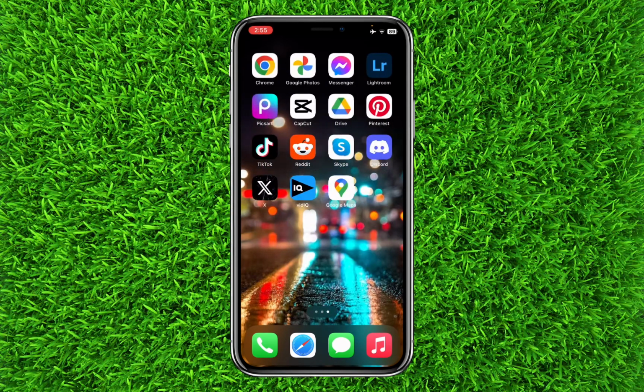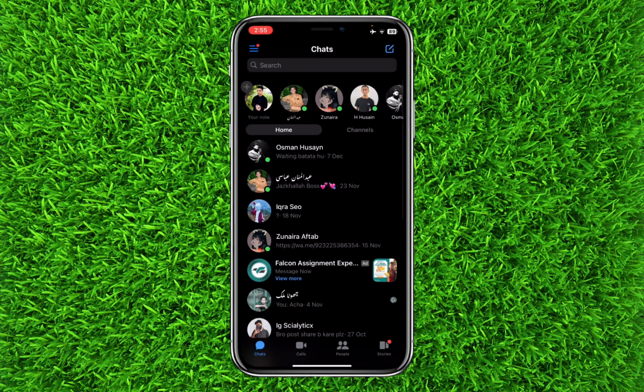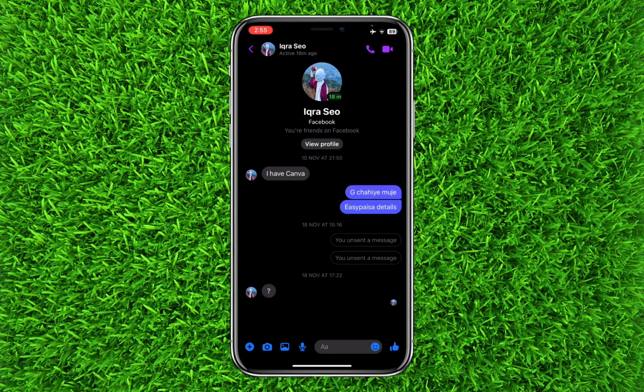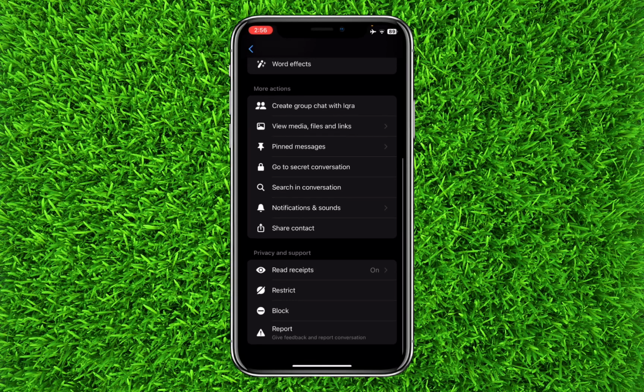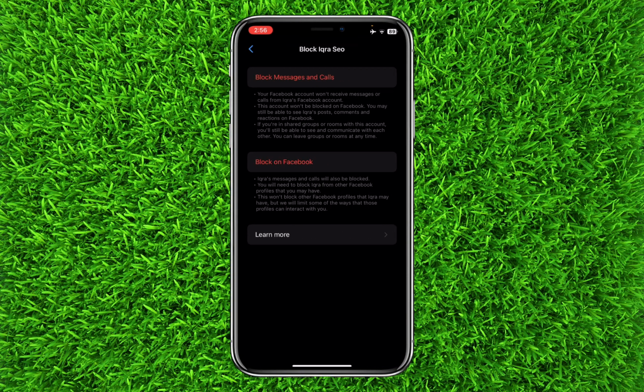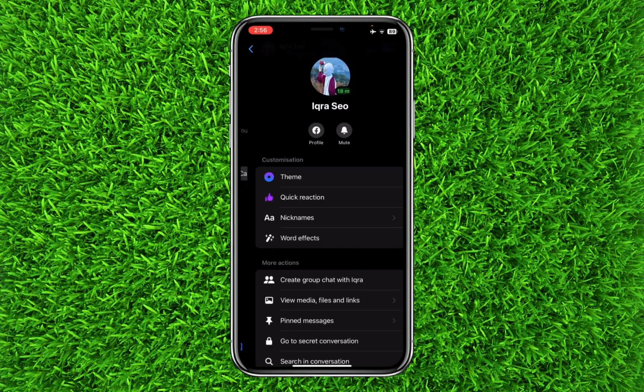So first of all, of course, you will have to open Facebook Messenger. Now basically there are two ways to block someone on Facebook Messenger. For example, the first way is to click on the contact. Now click on the person's name on the top. Now you will have to scroll down all the way, and on the bottom you can find an option of block. Click on it. Now you can block him on Facebook or block calls and messages. You can do either one.